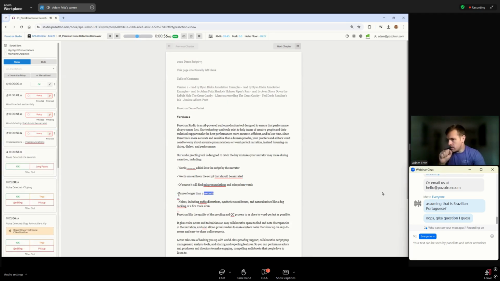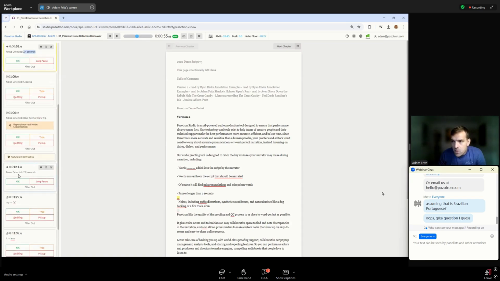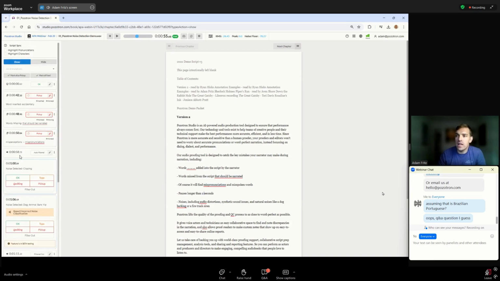Pauses longer than 2 seconds. Noises. Pause detected 2.4 seconds. You can click OK. Not a mistake. It's for dramatic effect. Long pause, which means you're going to mark it for editing, or filter out, which means I'm okay with every pause up to 2.4 seconds. Only show me longer ones. I believe there's a 7.8 second pause here. If I say filter out and then confirm, it'll automatically ignore that 2.4 second pause.